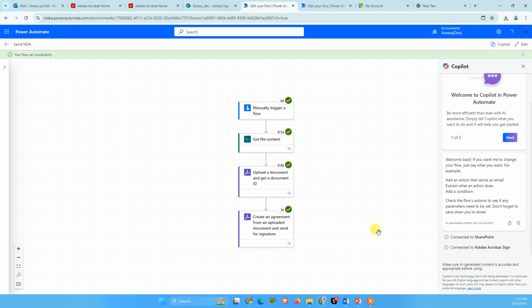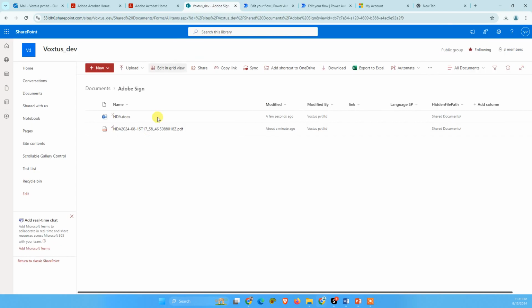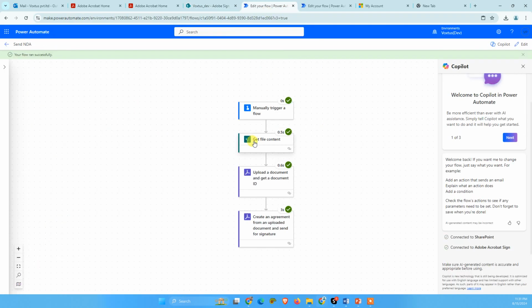Okay, our flow is running. So let me just explain this flow also. This is a manual trigger. It means we can manually trigger this Power Automate flow. Get file content: we are getting this file's content from our SharePoint document library. Upload a document and get document ID: we are uploading the document and then getting the document ID. Create an agreement from upload and send for signature: then we are sending the document for signature. That's it. It's a simple and straightforward flow. We should receive an email.